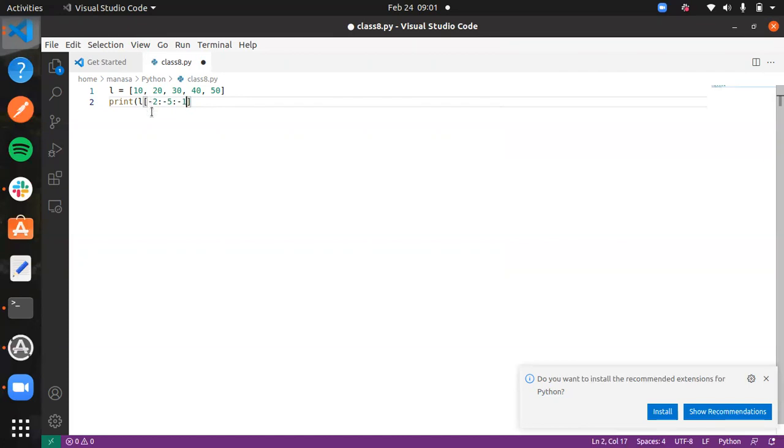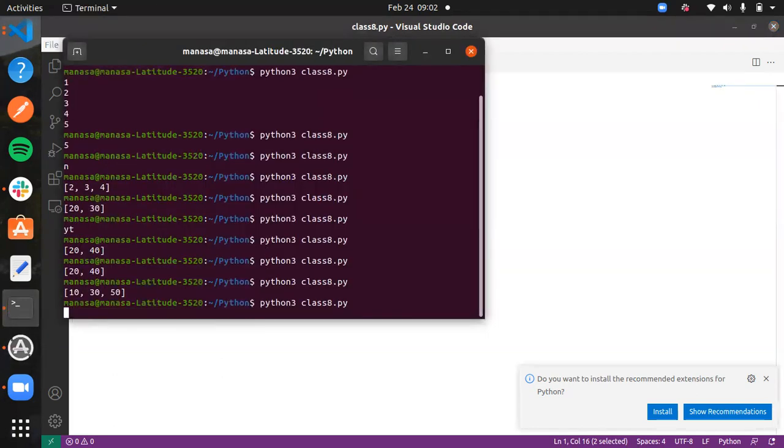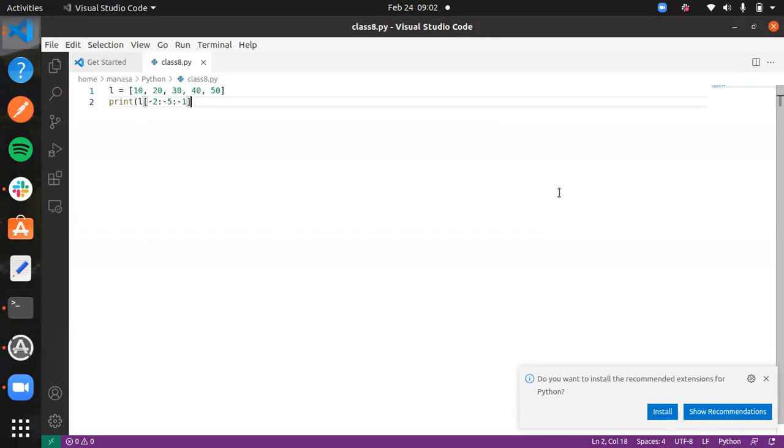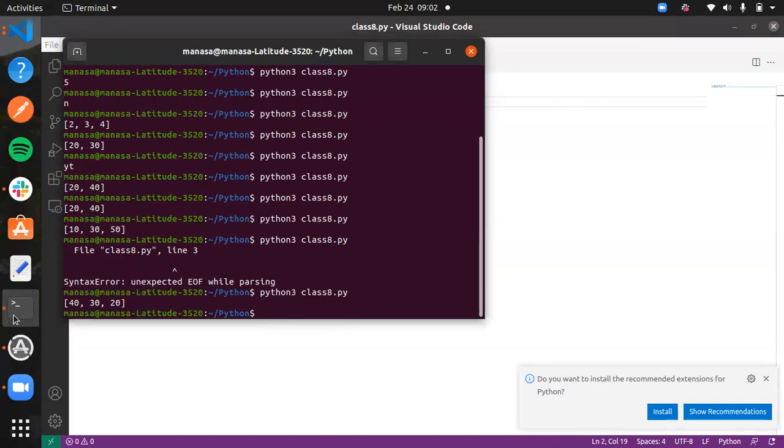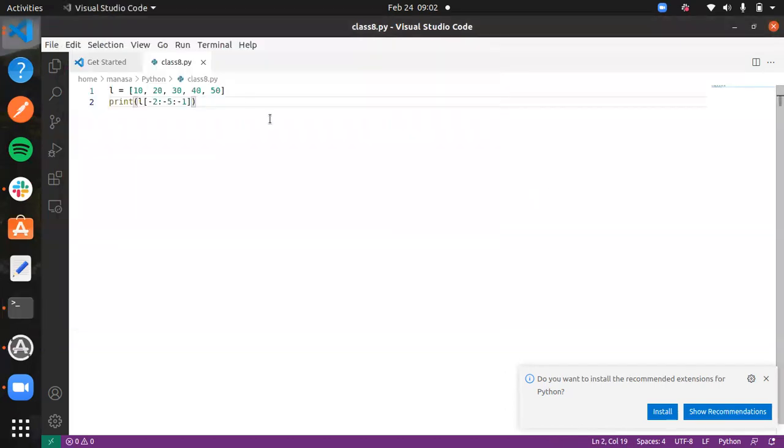In the second iteration, -1 will be added to -2, so it will become -3. And what is the value in the -3 position? 30. Then it will print 30. Okay, see, just a second, line 3. I need to close that. See, 40, 30, 20.